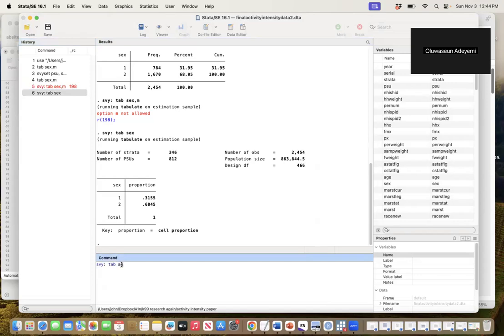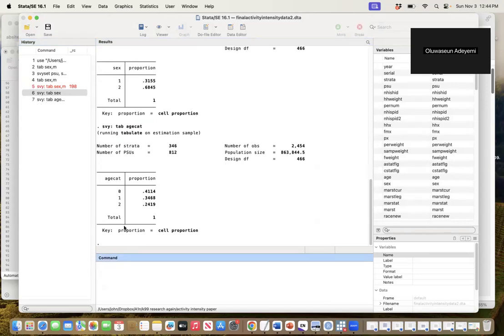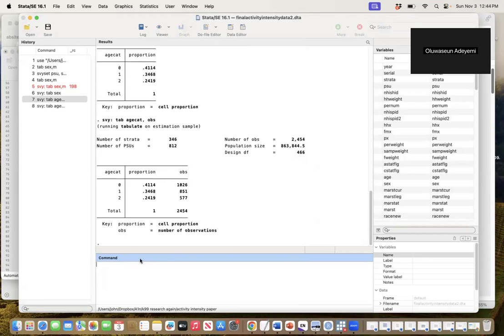We'll change it to age cards. And you can see that on just using the age category, age card as a variable, we have these percentages: 41.1%, 34.7%, 24.2%. But we don't have the counts. So we can write additional information here, OBS. With OBS, which is observation, it will generate actually the numbers in each category for us.